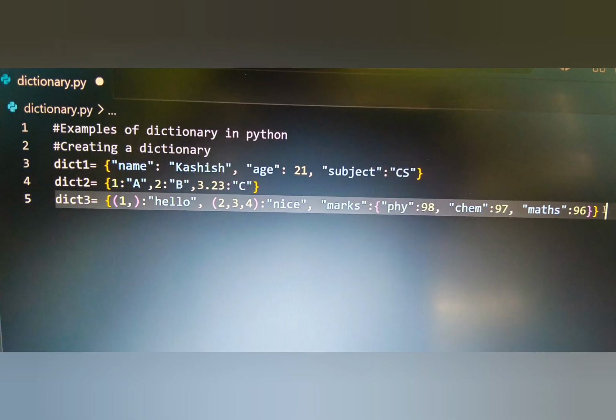And in the second dictionary, I have shown that we can also use integer and float data types for keys. Like 1 and 2 are integer data types, and the last item contains 3.23 as the key. So this is the float data type. And the values of 1, 2, and 3.23 are A, B, and C, which are in string data type.